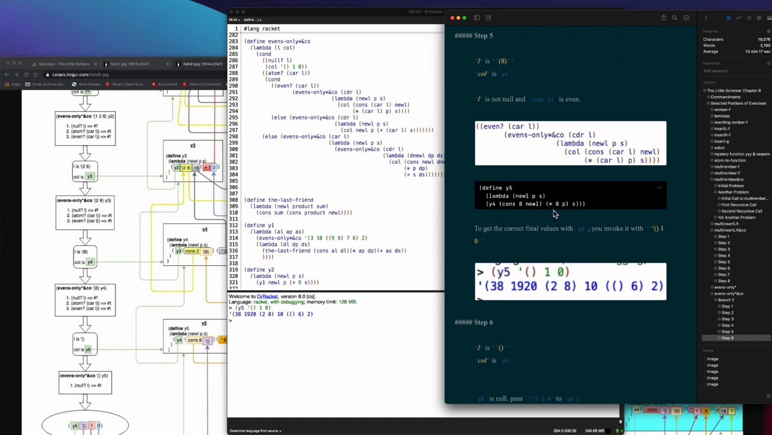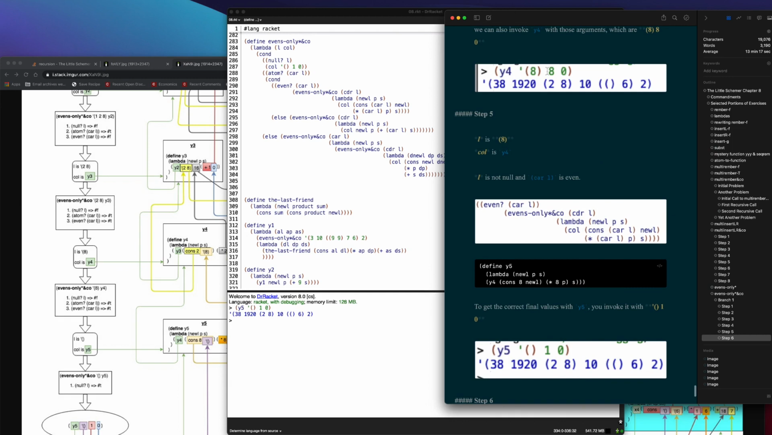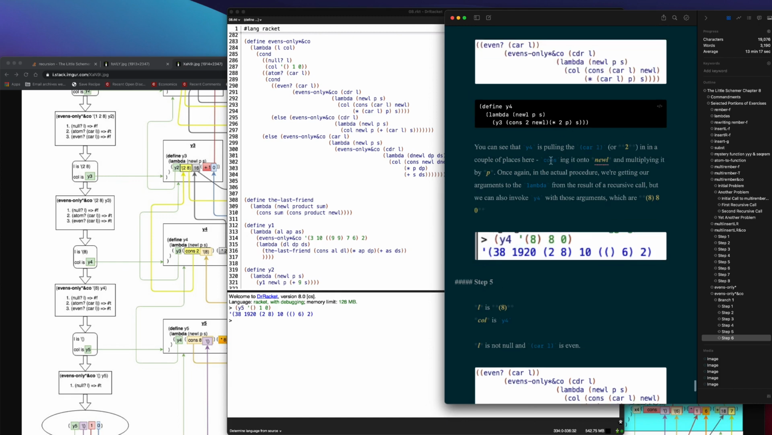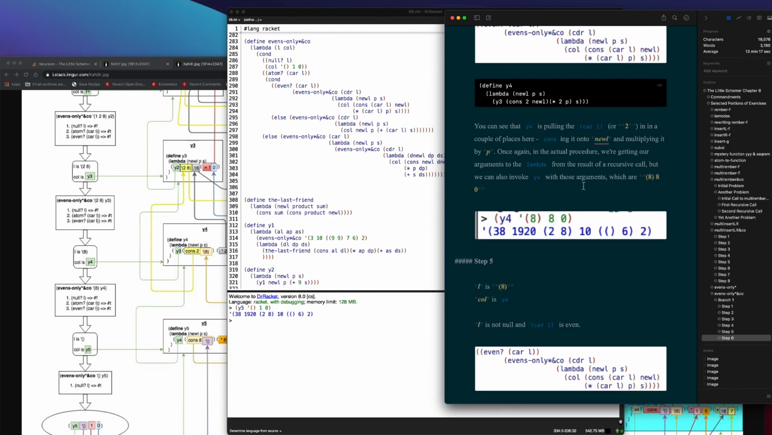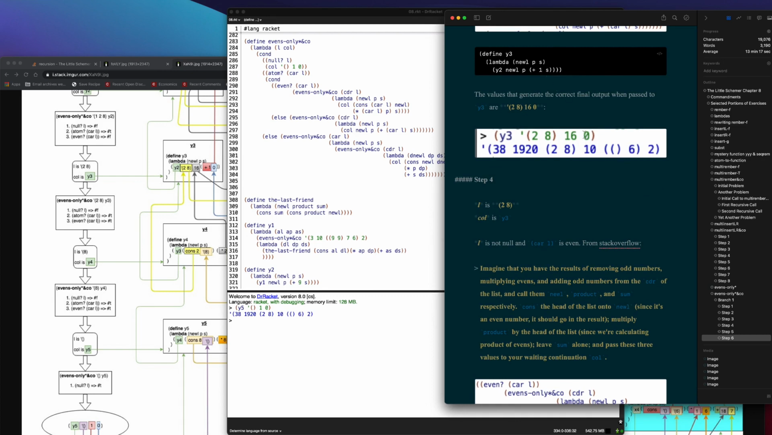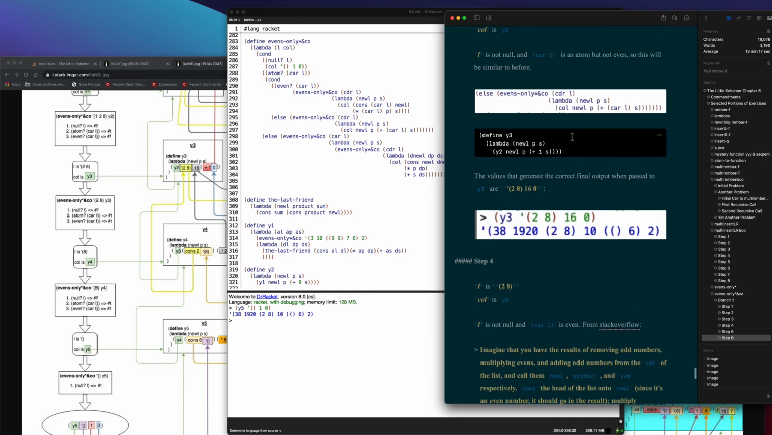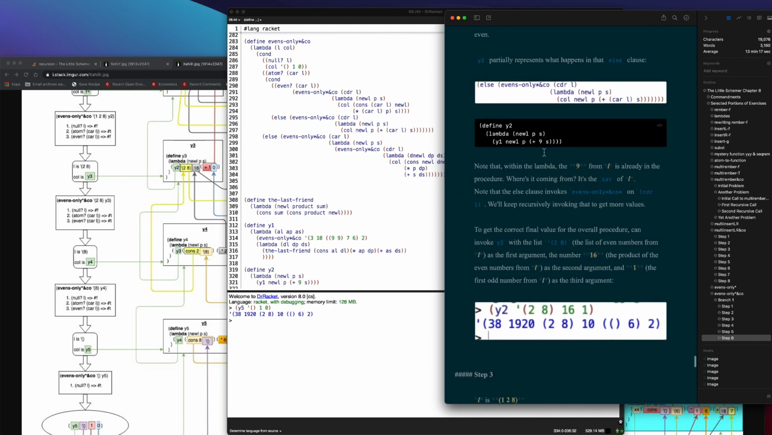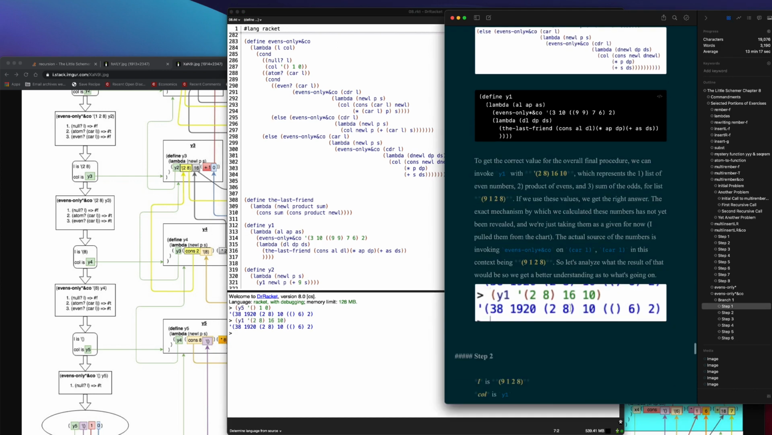y5 conses 8 onto the empty list, multiplies 8 times 1, and leaves the 0 in place, right? So then we have 8, 8, 0. y4 conses 2 on, multiplies the 8 by 2, and leaves the 0 in place. So then we're going to have 2, 8, 16, 0, right? y3 just adds 1 to the 0. So it's going to be a list 2, 8, 16, and 1. Yeah. y2 just adds 9 onto the 1, so it's going to be 2, 8, 16, and 10. Let me get a screenshot of that. 2, 8, 16, and 10.